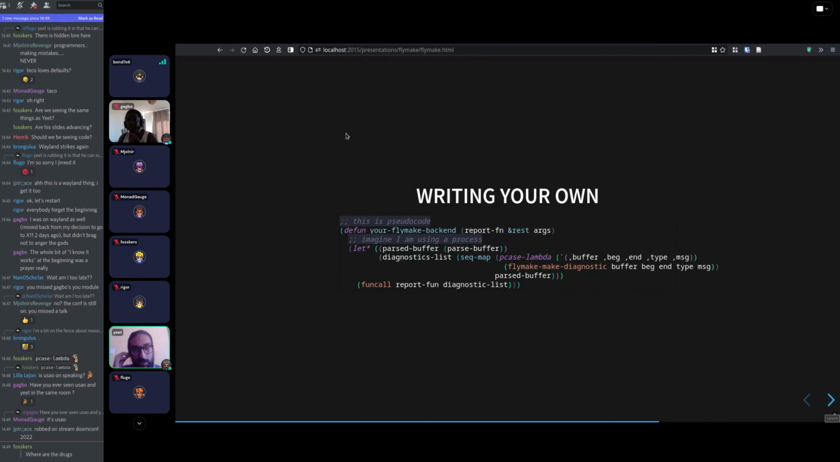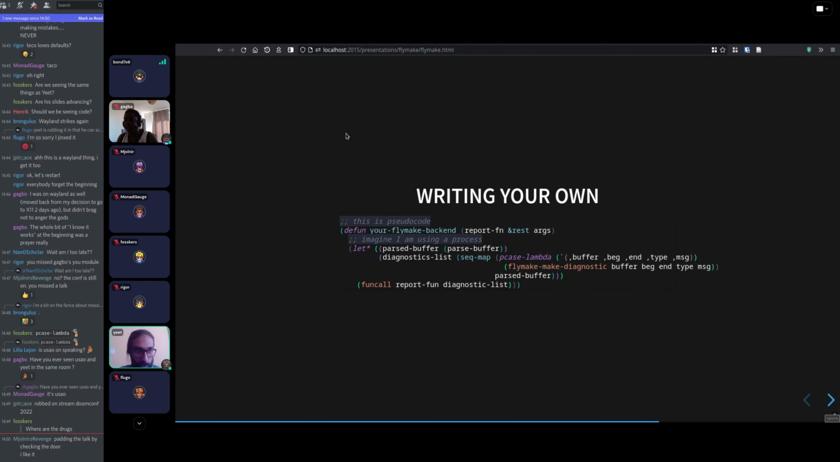In any case, it's a relatively simple process to write your own. This is, again, a very high-level overview, so do check out the manual. It is a meta X info away.